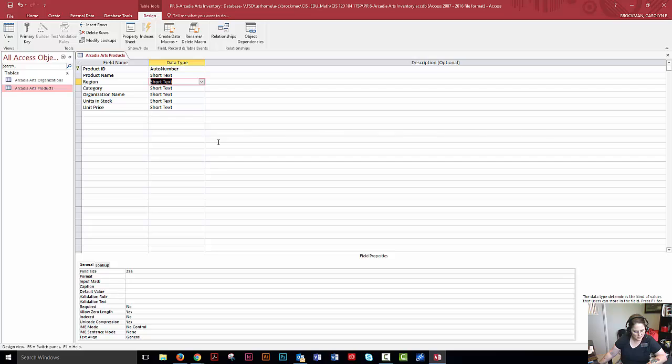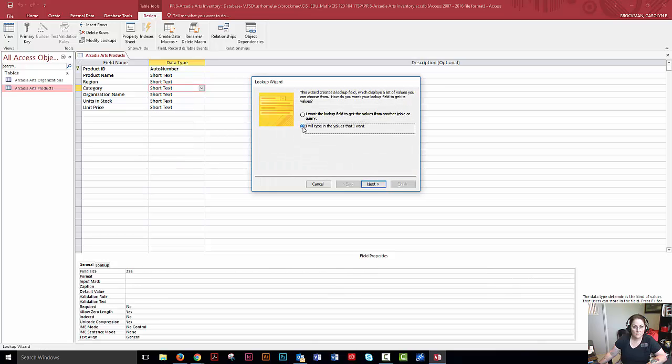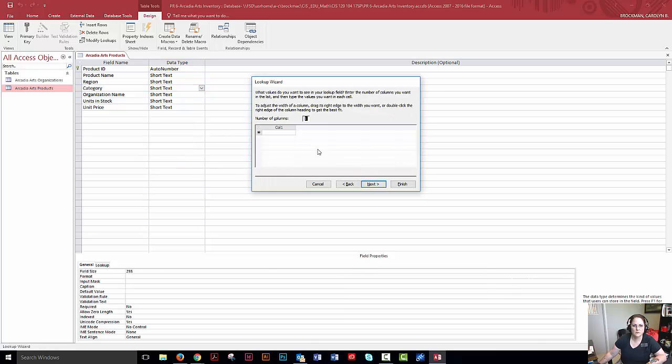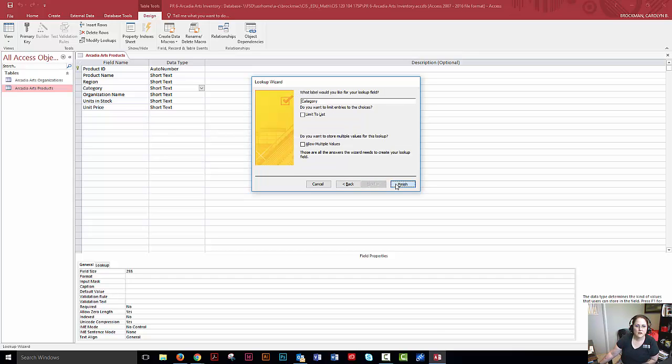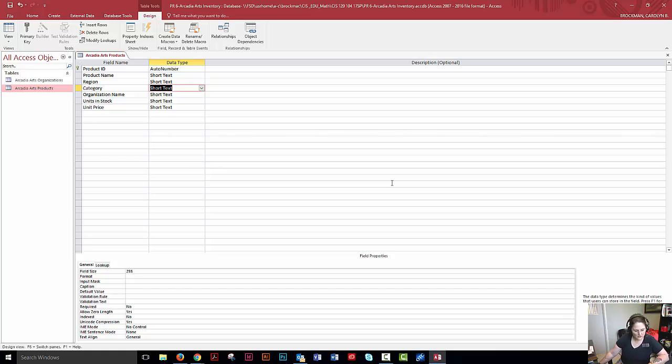Okay, now we're going to go down to the category data type right here. There's category, short text, data type, down arrow, and we're going to click the lookup wizard again. I will type in the values I want, just like we did the one before, and we're going to type in 6-3, which would be household, jewelry, art, and instrument. Okay. It's not how I pronounce it, that just sounded good for that. Okay, and hit finish. So we're good.